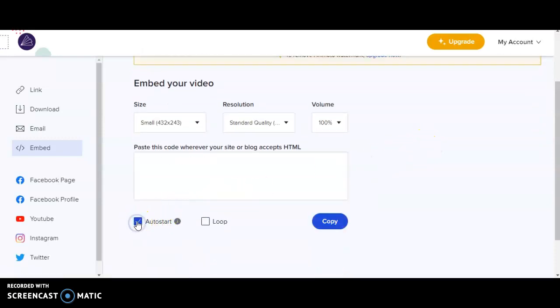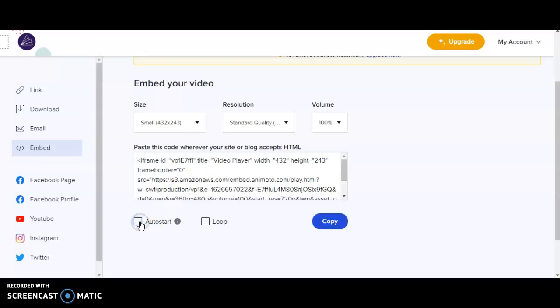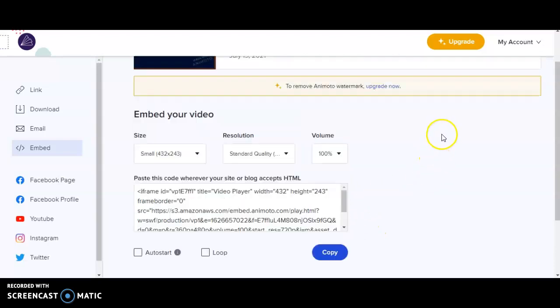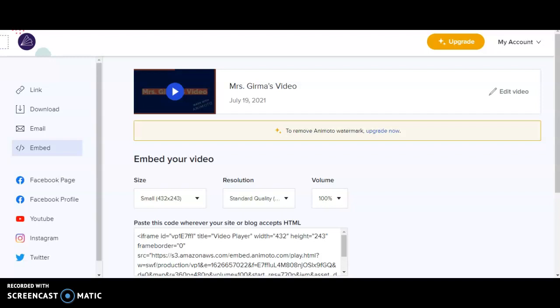If you put Auto Start, then it will give you the code to where you need to copy in order to embed. You click on copy, and there it says copied, and you will be ready to go.